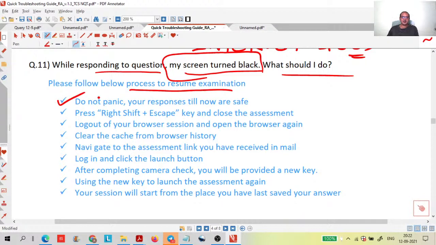Do not panic. Your responses till now are safe. If you are in the middle of the test and you face that problem, your responses will be there. Then press the right shift plus escape key from your keyboard and close the assessment.